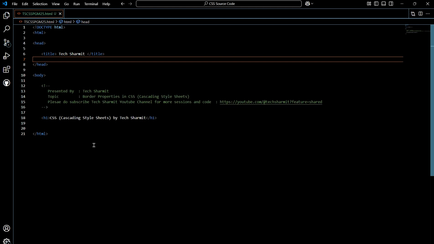In this session, we are going to talk about another very important property of CSS, that is border color. Prior to this session, we talked about the border style and border width properties. So this session is in continuation of the same, where we will talk about the border color property.